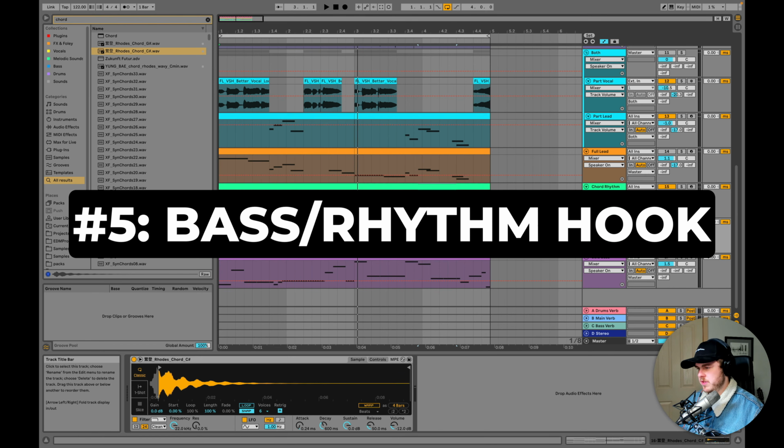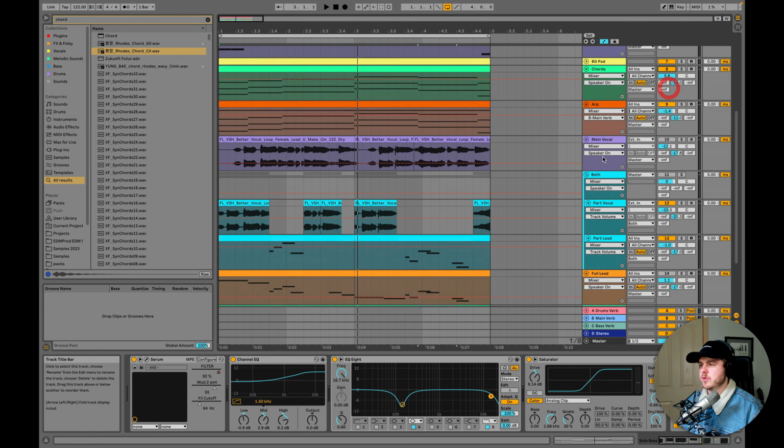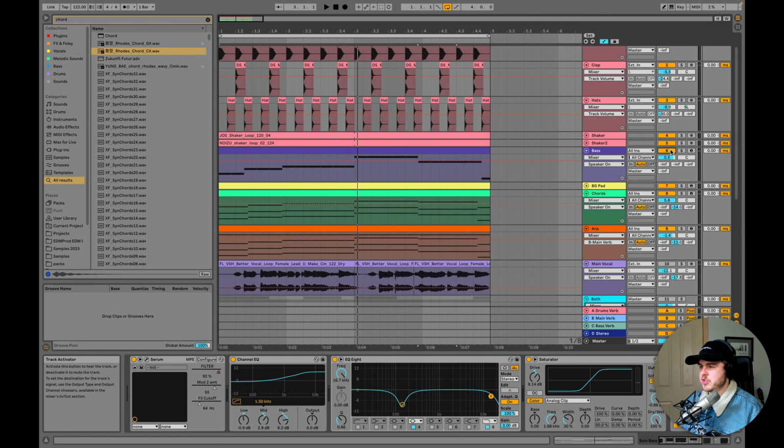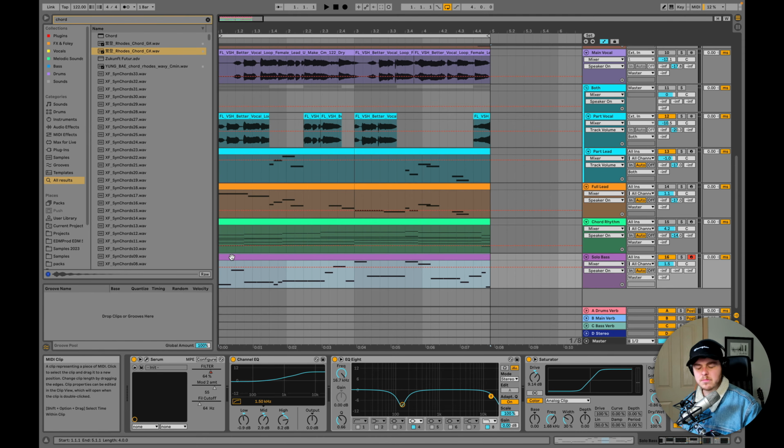So if I just remove this little Rhodes thing I added and turned off my chord rhythm, putting back on the original chords, I'm going to actually turn off the original bass here and turn on this solo bass. And the idea here is that this bass is the hook.